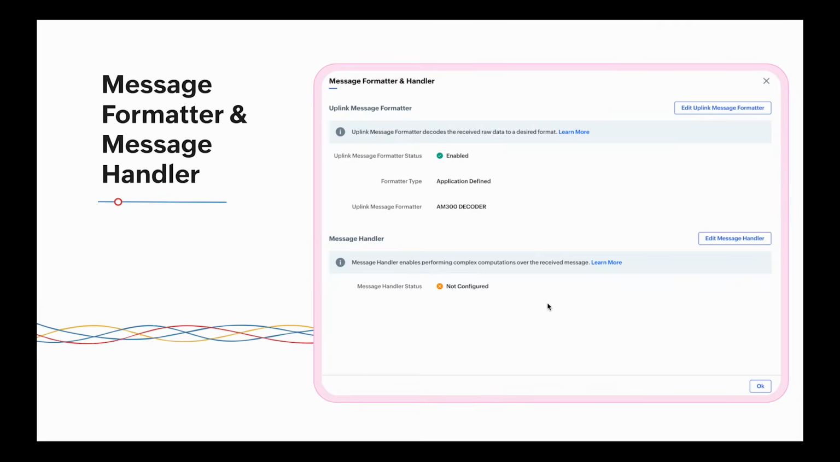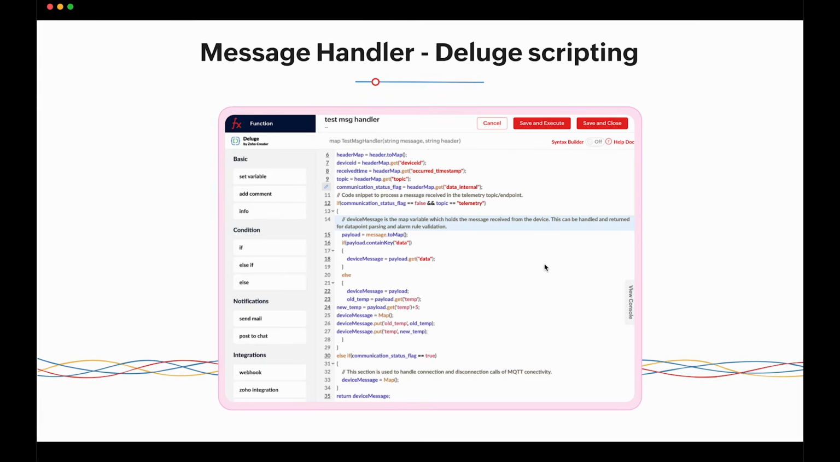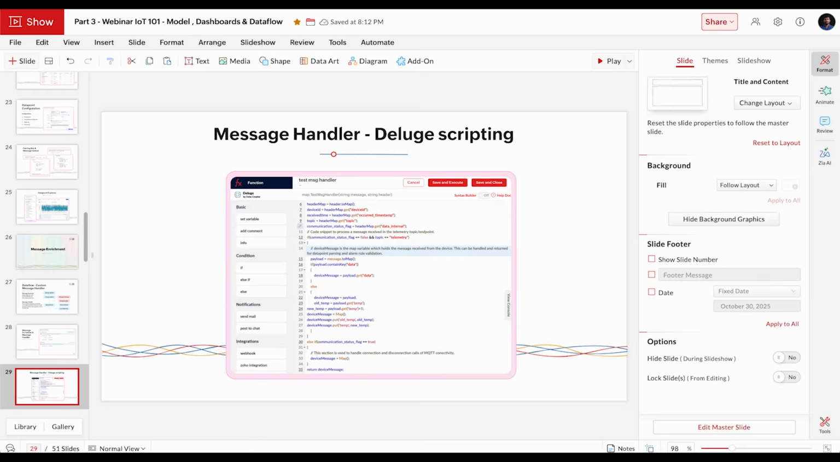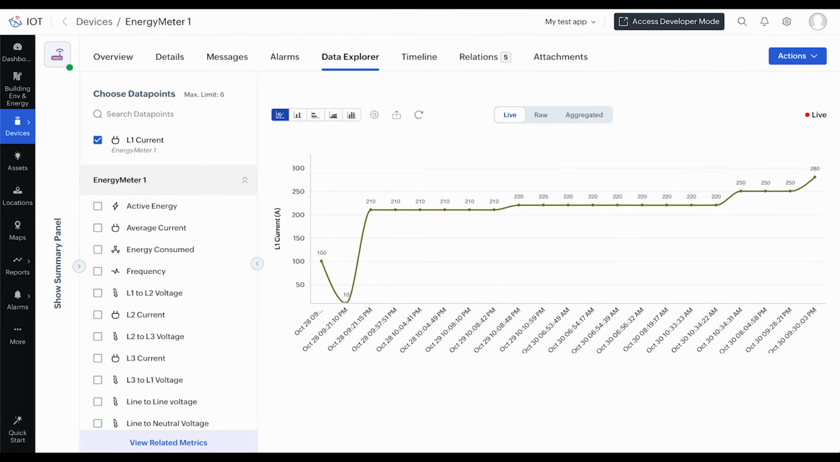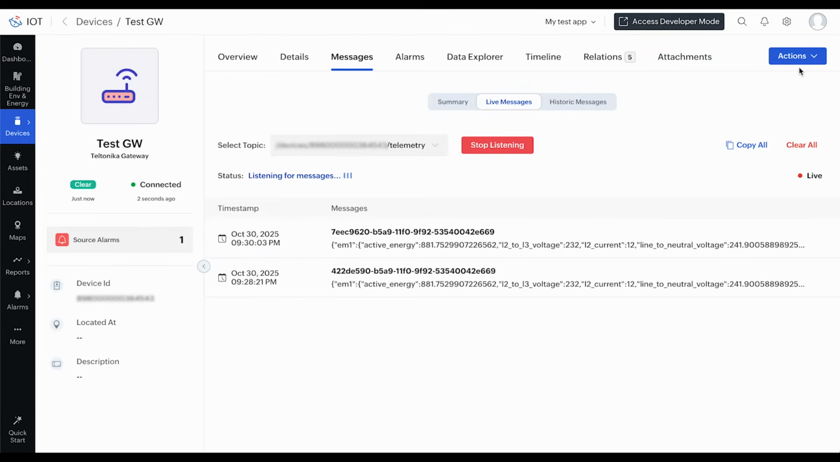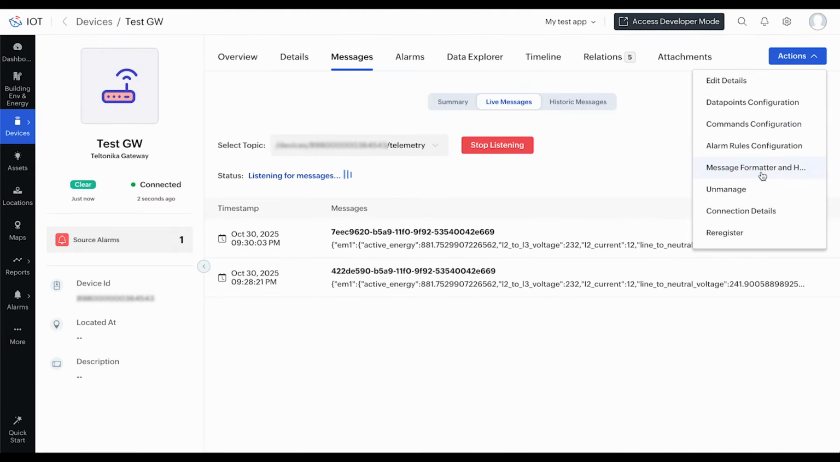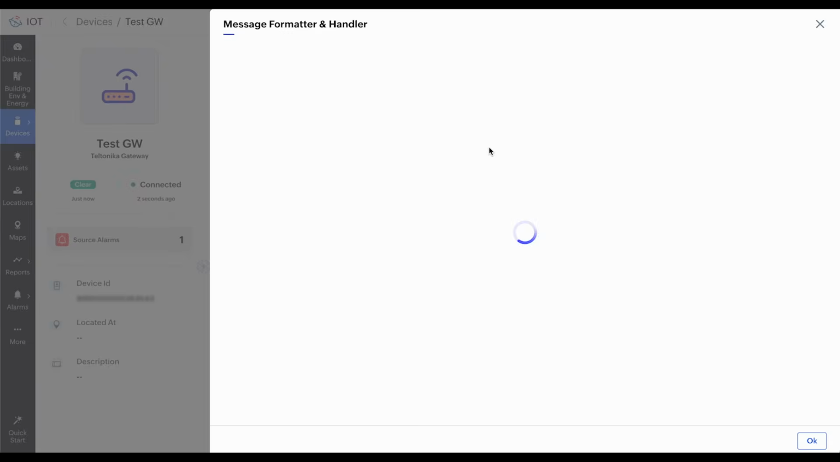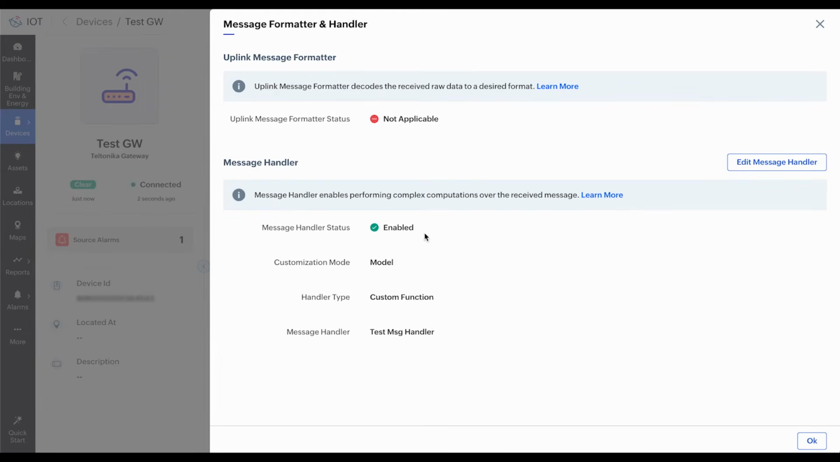So we can quickly have a look at these message formatters and handlers. These are accessible from the device instance page itself. Under actions you can see message formatter and message handler. I'll just go ahead and show that quickly. Yeah. So this is the place where you find the message formatter and message handler. As I mentioned, this message formatter is applicable only for LoRa devices.